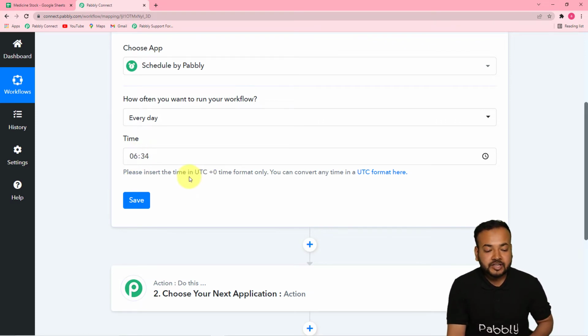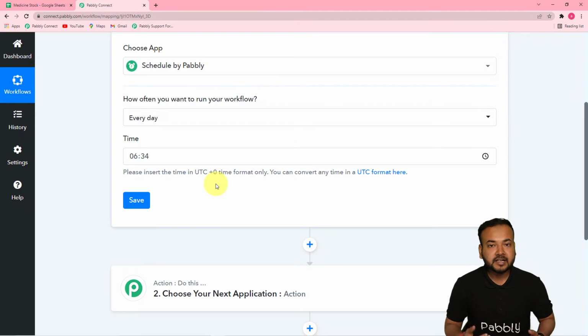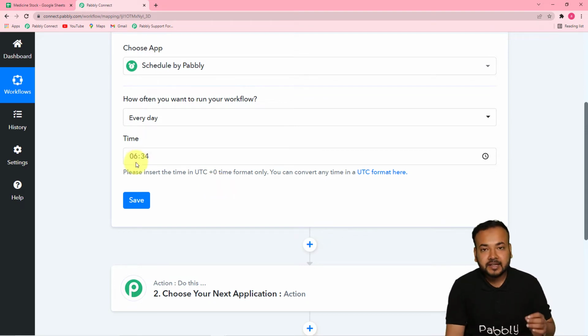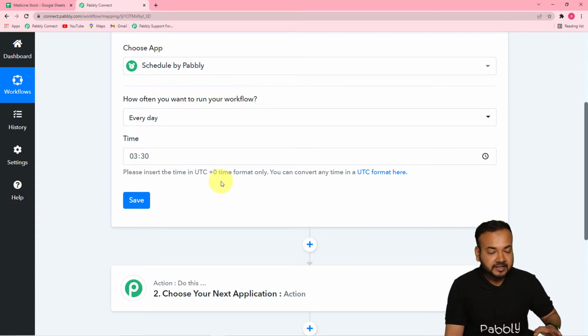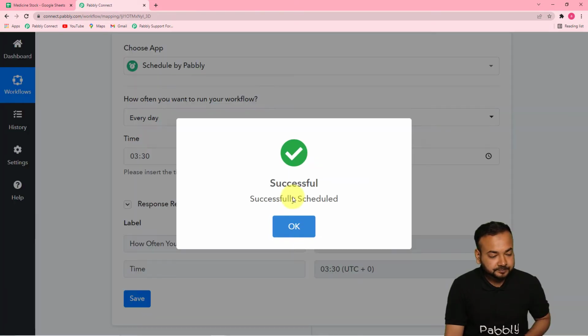So you have to put this time in UTC format, which is the universally converted time format, guys, and it lags behind Indian Standard Time. I'm working in India, so UTC lags behind IST by 5 hours and 30 minutes. So let's say I want to put here 9 a.m. morning. I have to put here 3:30. I have subtracted 5 hours and 30 minutes from 9, so it becomes this. Now you can click on save.